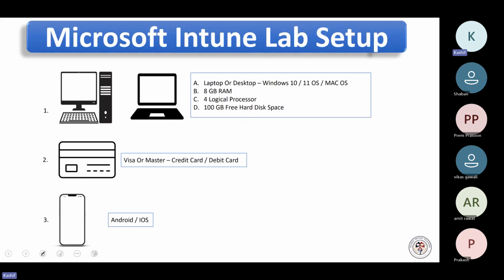Now regarding the lab, you have to do the practical lab. Each one of you will have to do the practical lab. I will guide you step by step on how to set up your lab, because we will be doing theory plus practical. So we need one device, a Windows 10 or Windows 11 virtual machine, either a physical machine or a virtual machine.